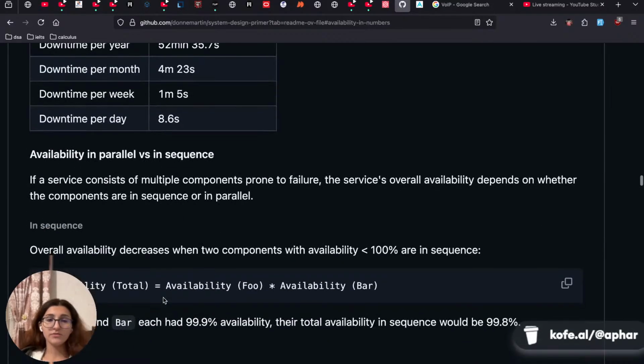Availability in parallel versus in sequence. If a service consists of multiple components prone to failure, the service's overall availability depends on whether the components are in sequence or in parallel.